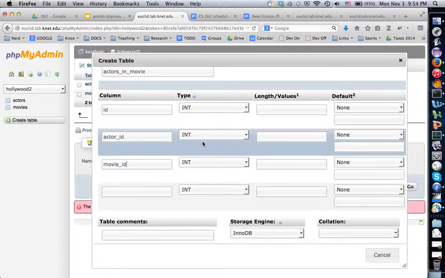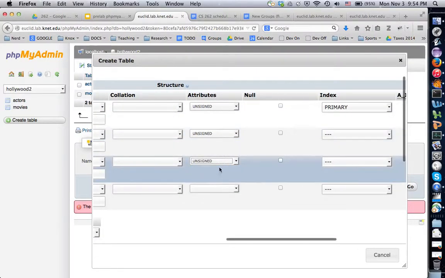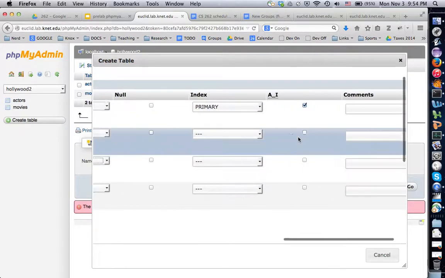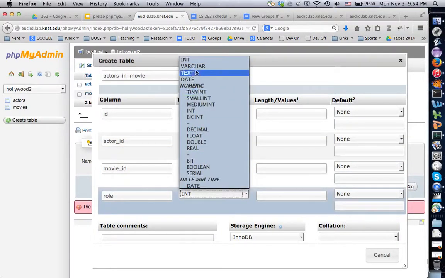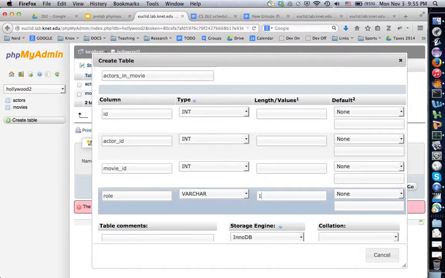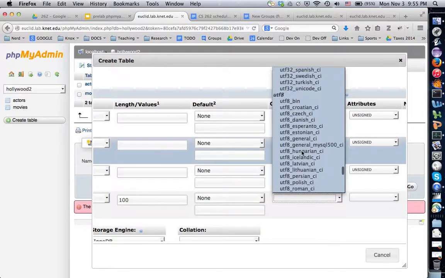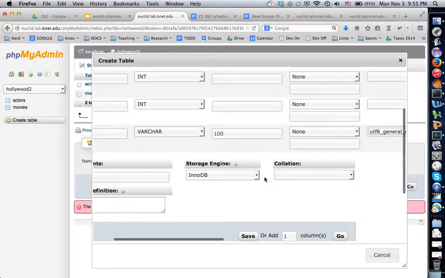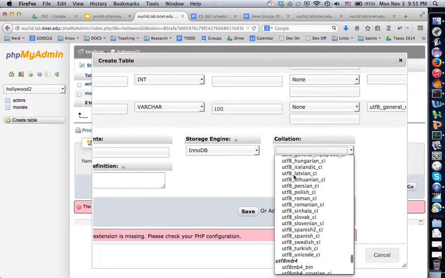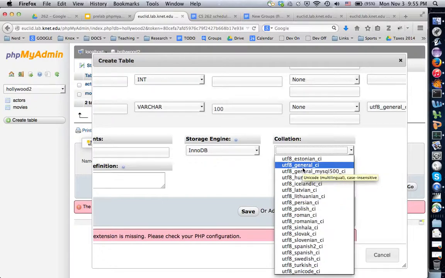Let's see how this works. So we're going to make these unsigned as well. And I'm going to leave the index off, and I'm going to show you a trick we can do with the index in a moment. And then actually I'm going to have the name of the role that the actor played. We'll make that a varchar, I don't know, 100 characters, say. And the collation on that, we'll do UTF-8 general, like we did before. And down here, the collation for the whole table will do the same thing. If you leave these off, you can always go back in and change them later.